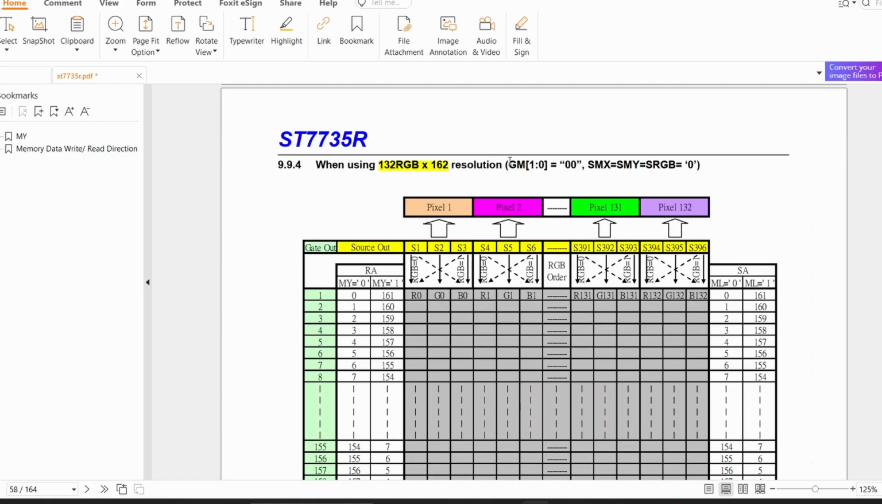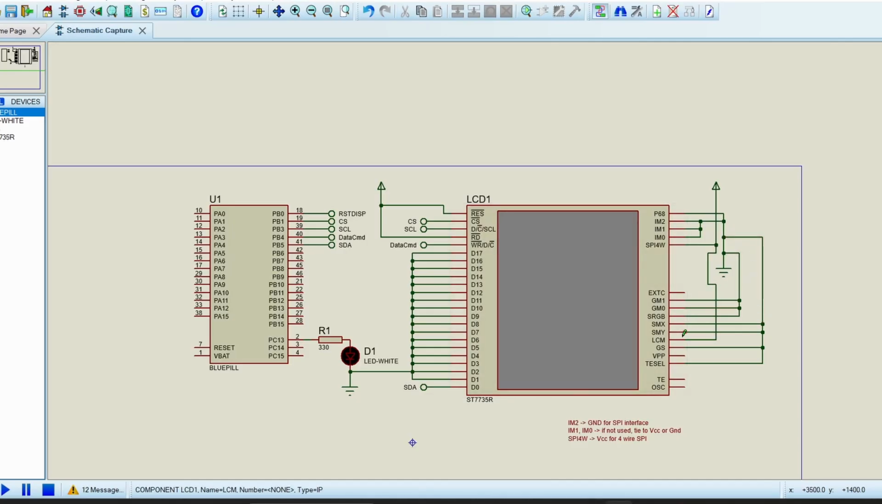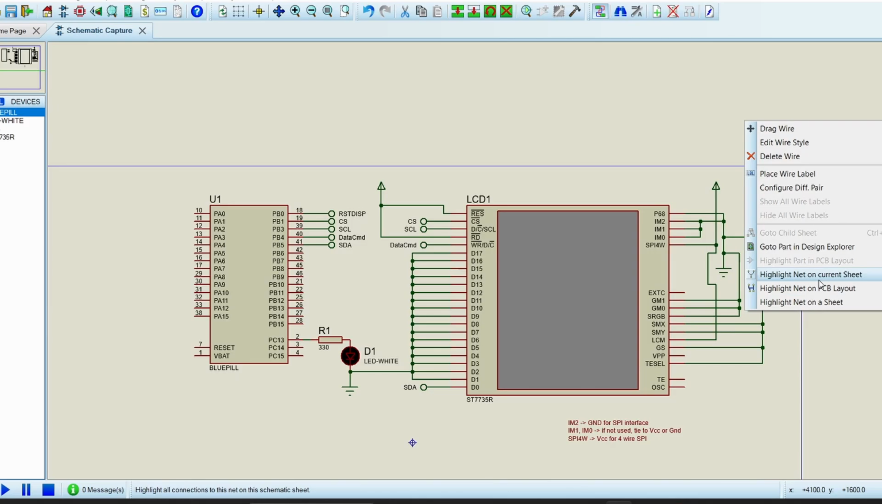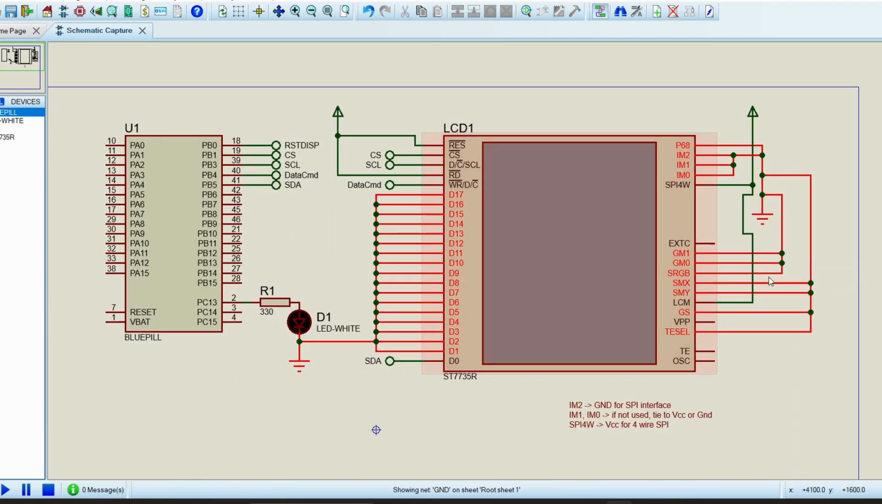For this we have to set these bits, SMX, SMY and sRGB, as 0. We have made this connection in our circuitry. So this is considered as 0, connected to 0. Don't get confused, I'll highlight the net. You can see that sRGB, SMX and SMY are all connected to ground.